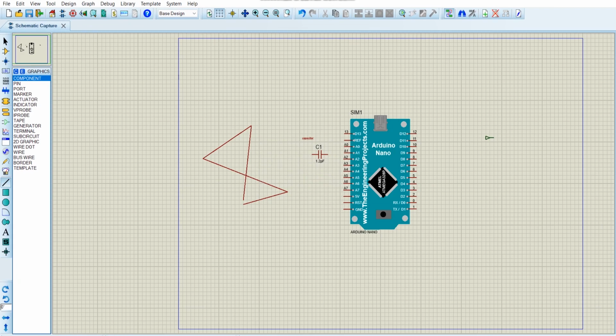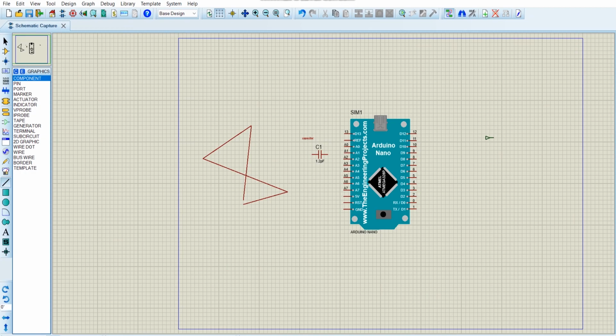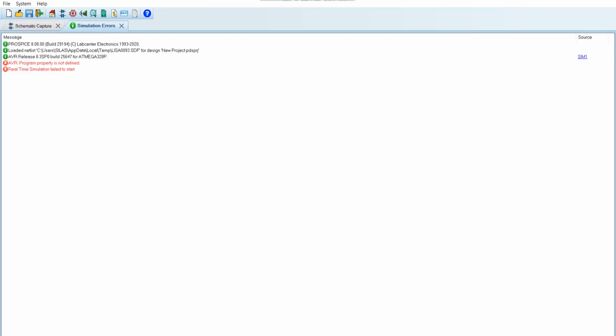If you want to run simulation, you want to simulate your schematic design, instead of moving to debug, you can simply click on this icon, this one. You click. Then if you want to stop the simulation, you click on this one. Okay, sometimes we click on simulation and it shows you simulation error. What you have to do is to fix those errors limiting your project from being simulated. Okay.